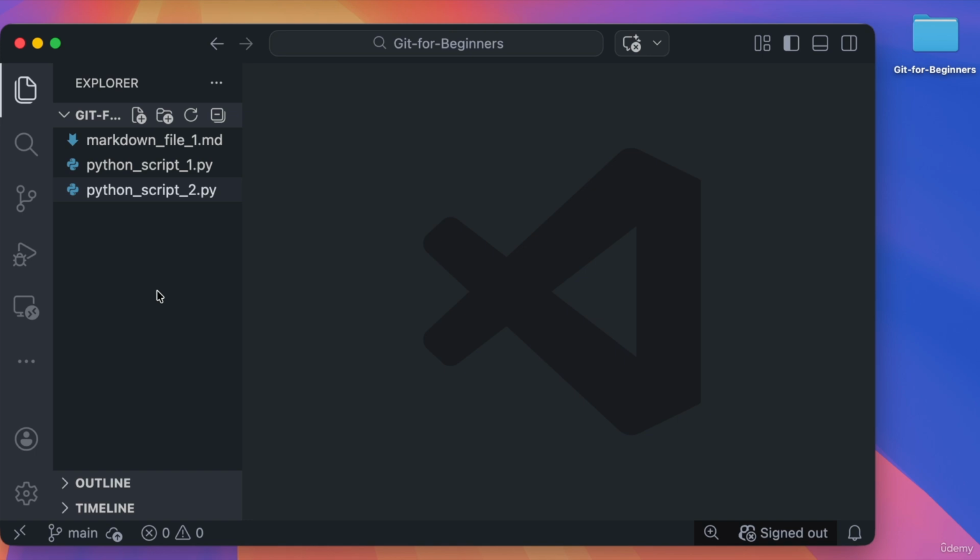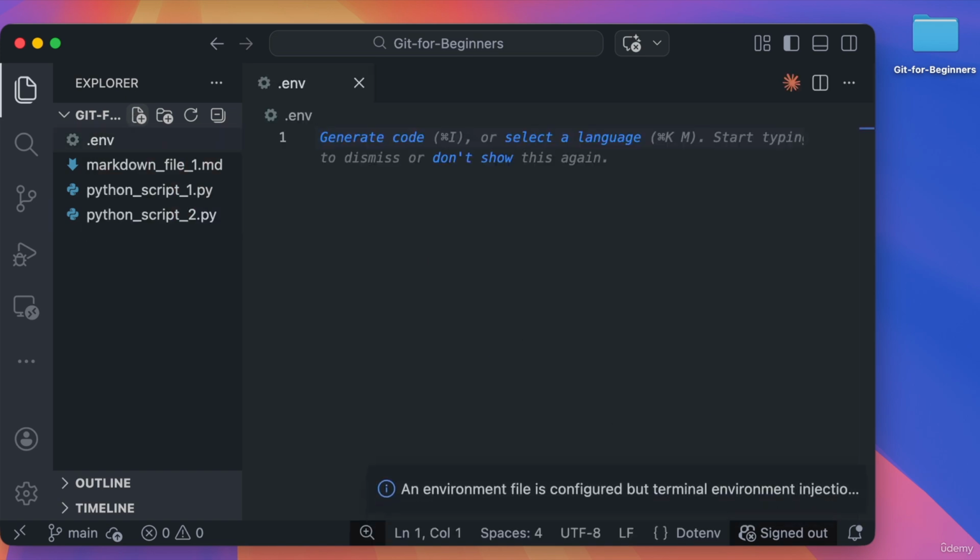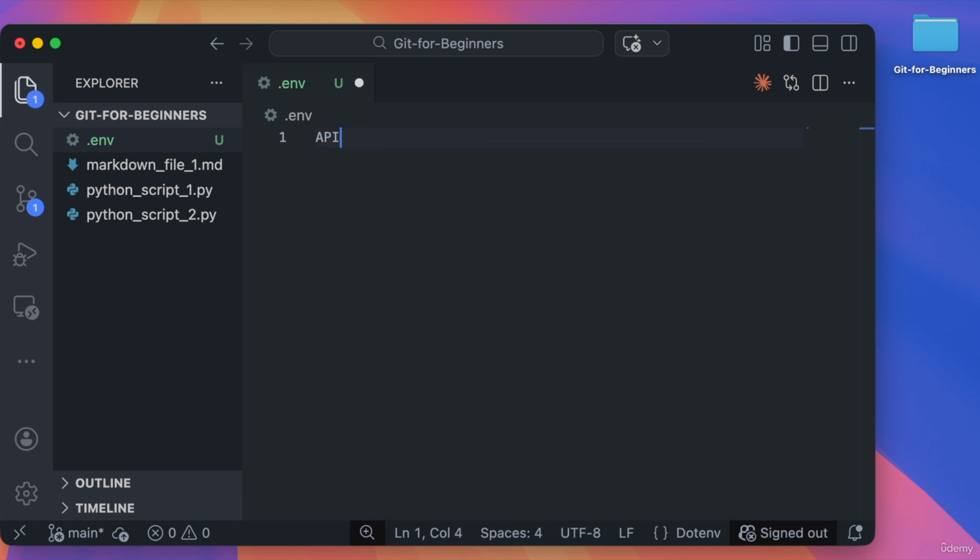First of all, let me create a couple of things that I want to ignore in the repository. I'll create a file called .env. This is just a common file used to store environment variables, such as API keys and database passwords. So I'll add some dummy content. I'll just say API_key equals 123, and then I'll save that.